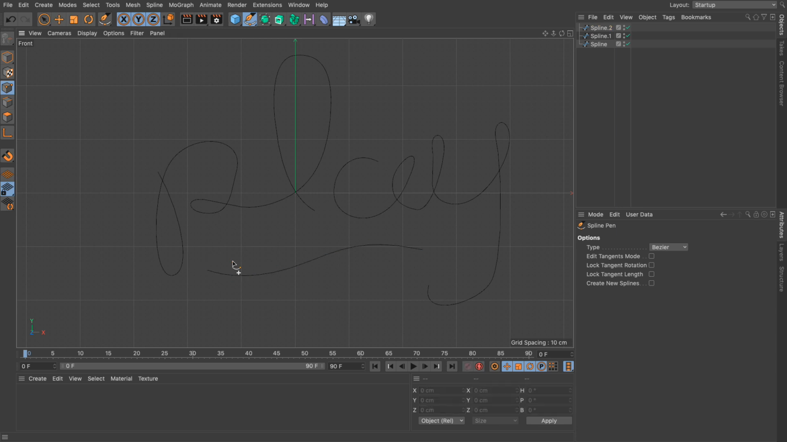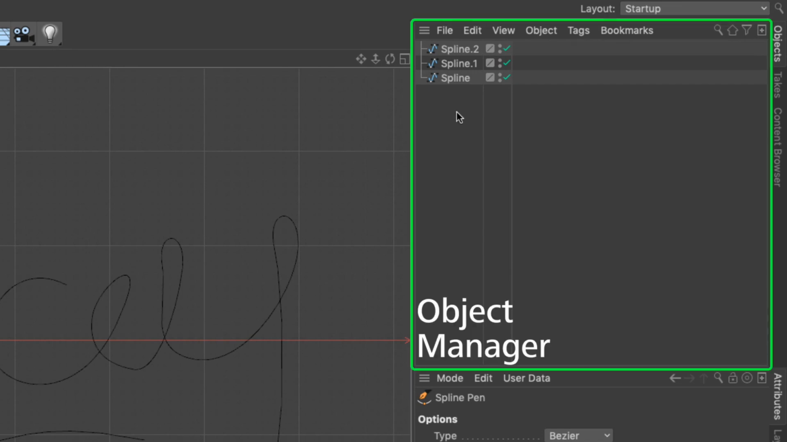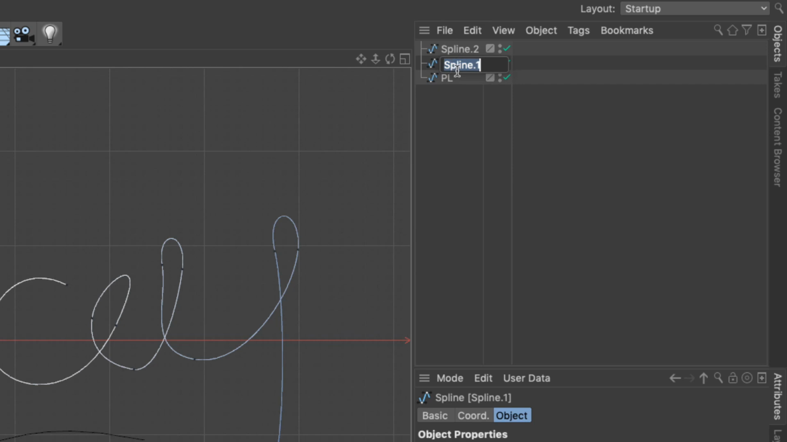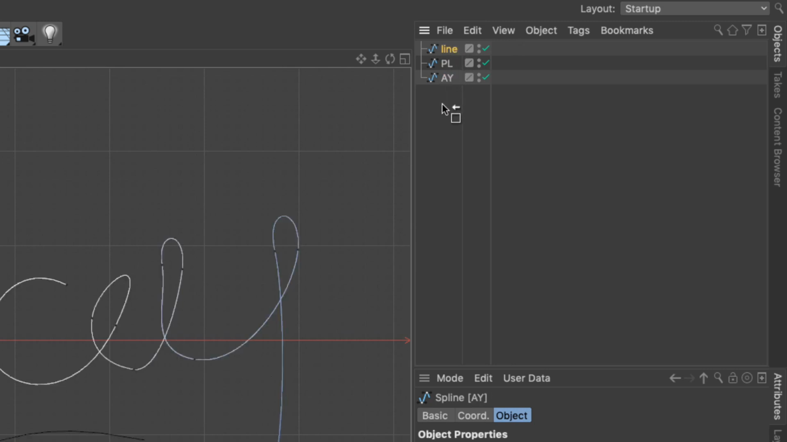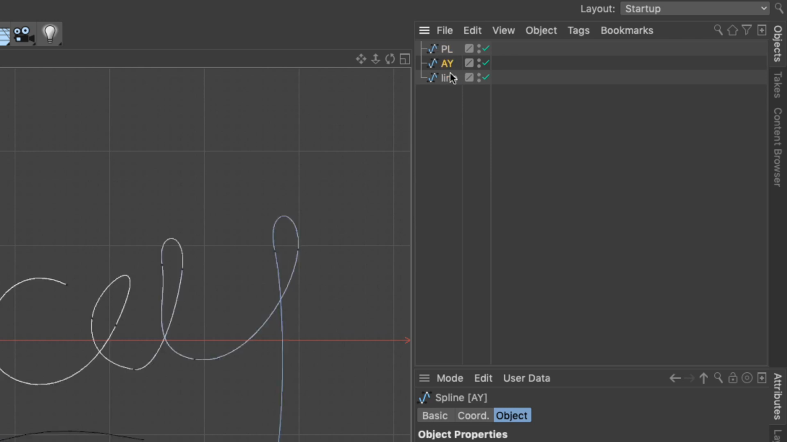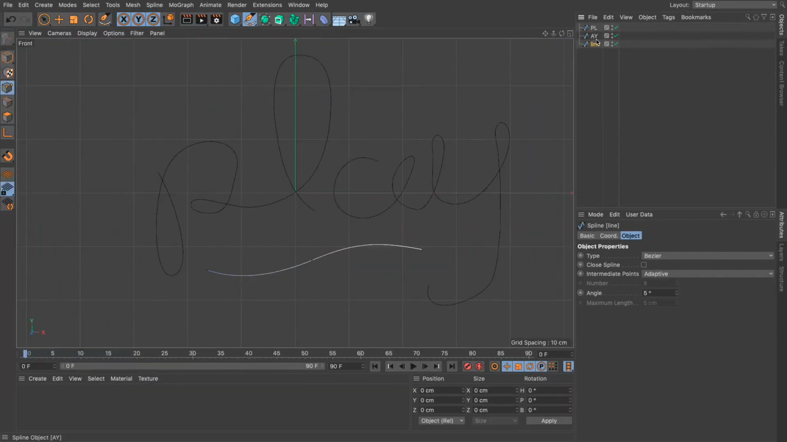Excellent. So now we have 3 spline objects in the Object Manager. Let's go and rename these so we know what exactly each spline represents. Double click on the name and let's write PL. Press Enter. Double click on the name AY. Enter. Double click and let's call this line and press Enter. What I'm going to do is just put them in the right order, just so that it's easy for me to understand what begins and what ends. PLAY line.